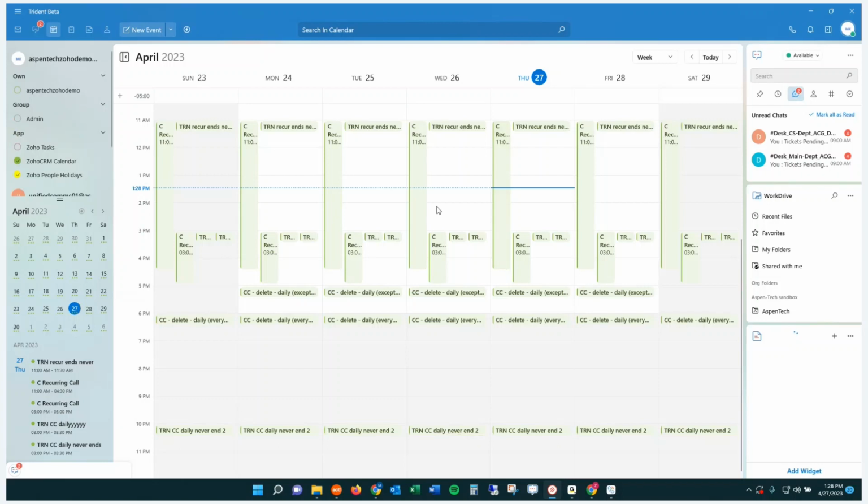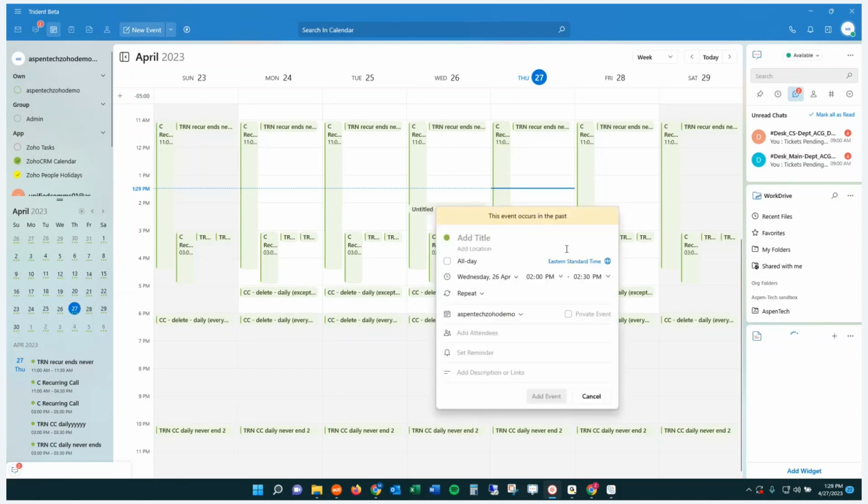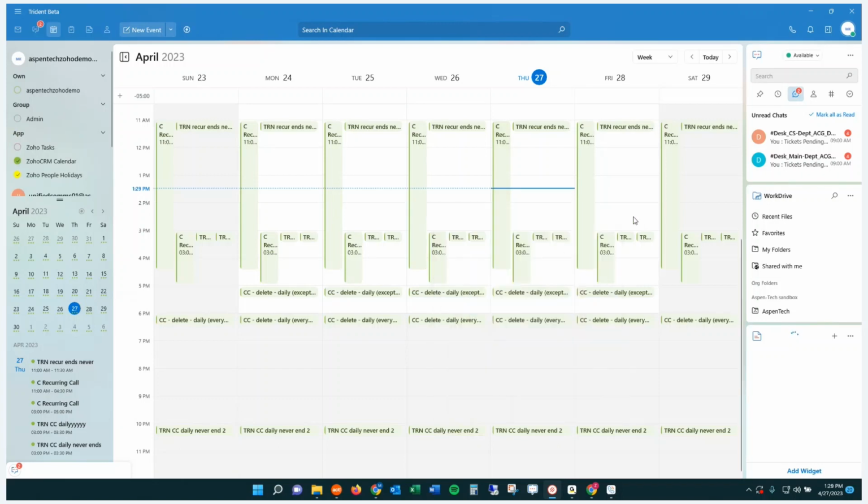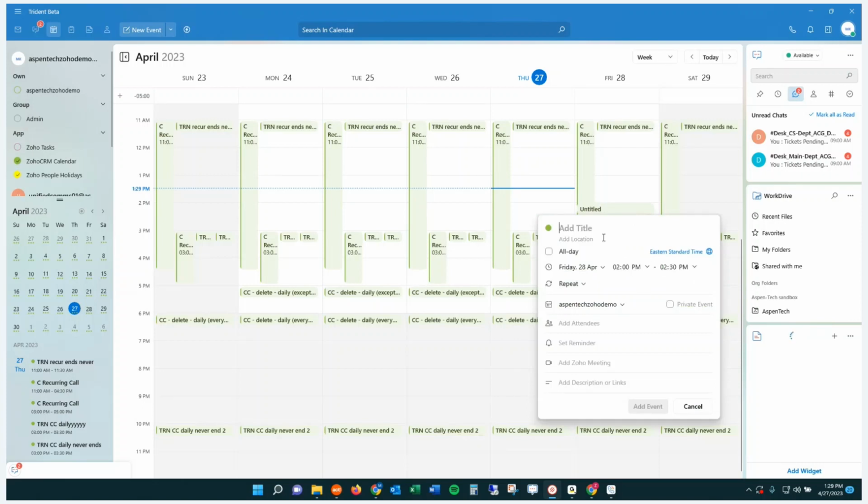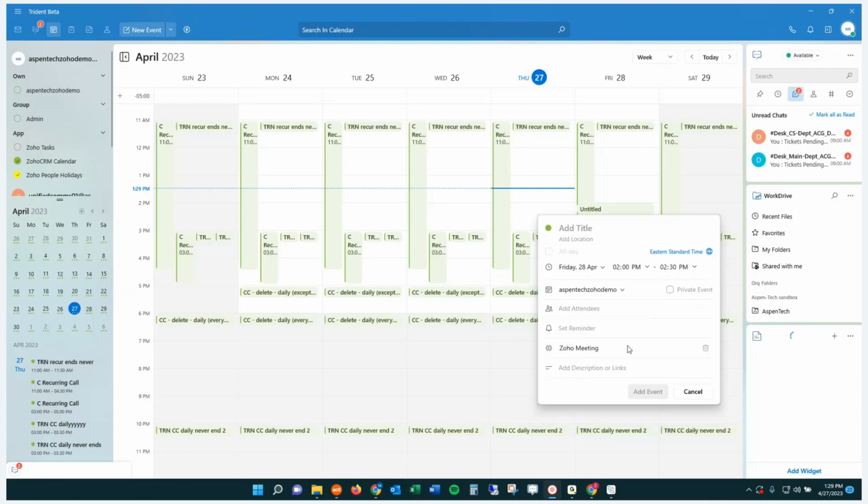You can go and you can schedule new items as well. I don't want to schedule something in the past, so maybe we'll go out here. And you can add typical details to a calendar entry, even adding Zoho Meeting as your preferred platform to host that meeting. And then, of course, when it comes to actually having that meeting, you can start that up right from here as well.